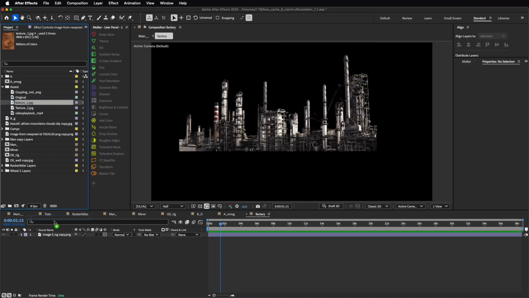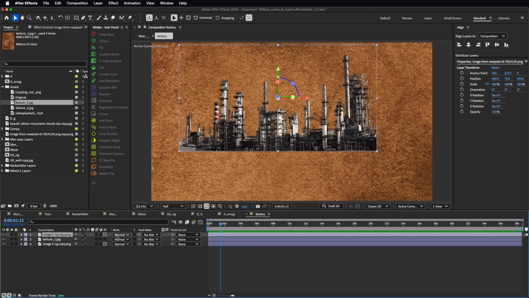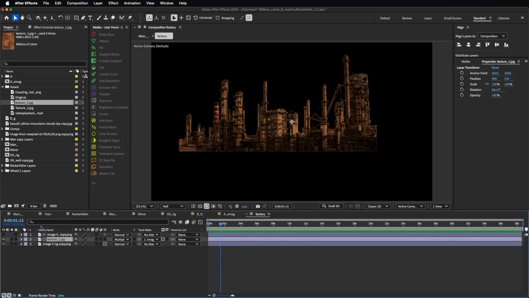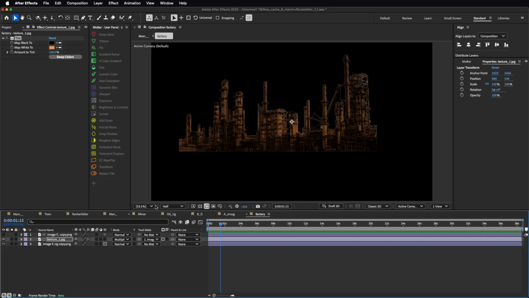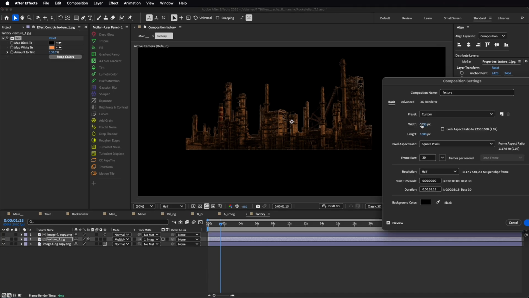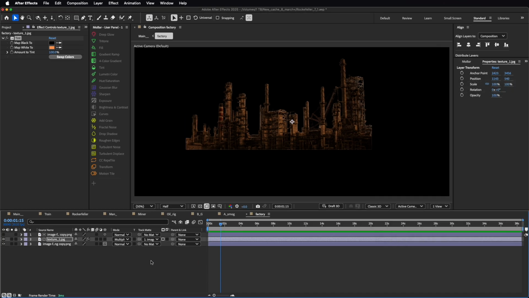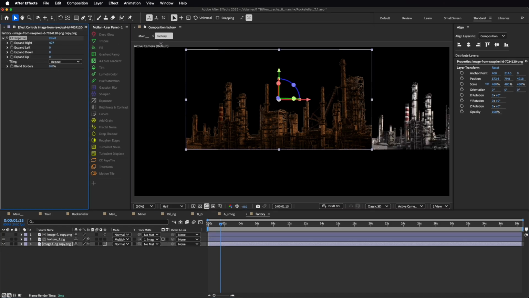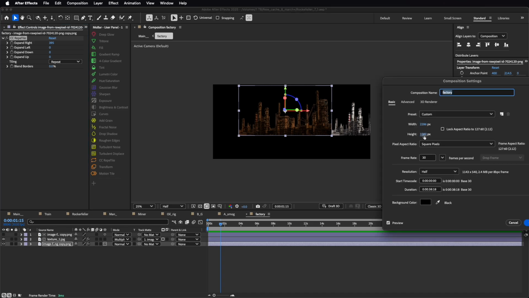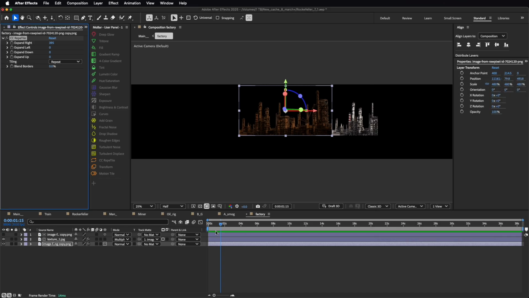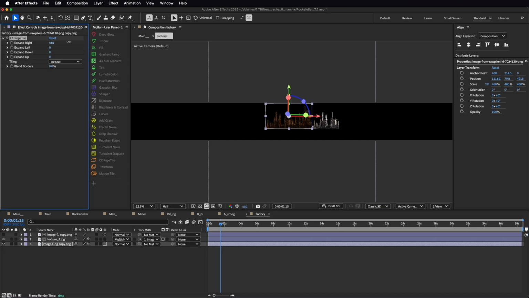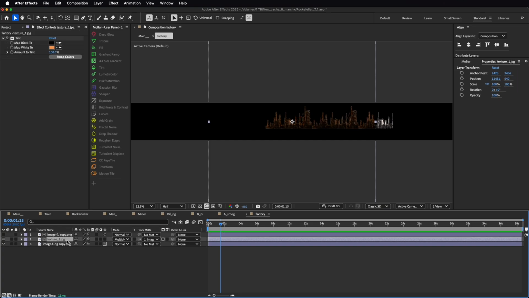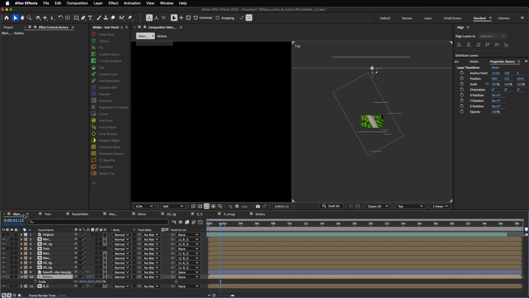A texture layer was added, its blending mode set to multiply, and a tint effect was applied. And its composition width was increased to accommodate more factories. And the CC reptile effect was applied to both the factory and texture layers. The texture's scale was also adjusted.